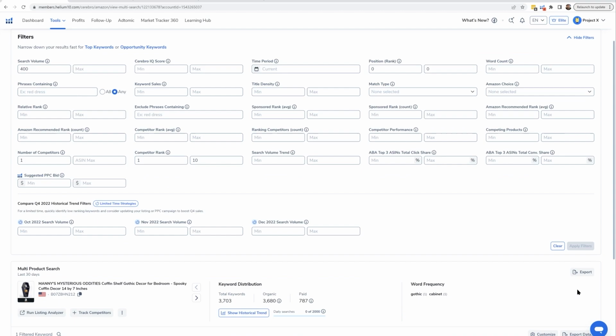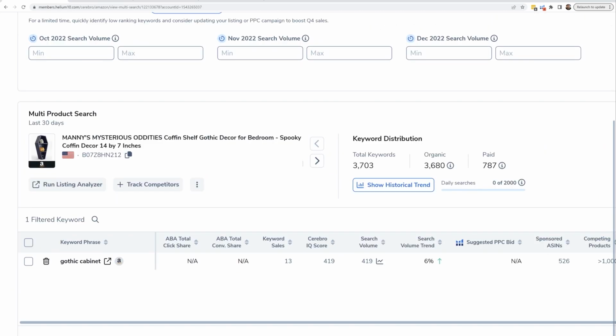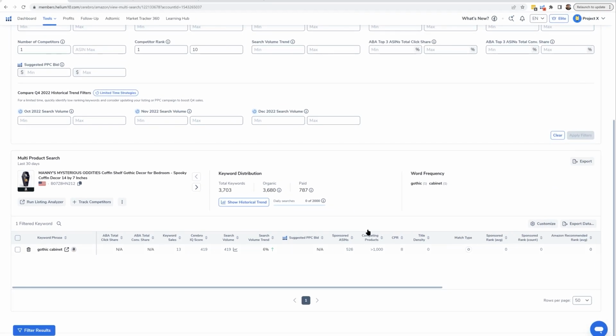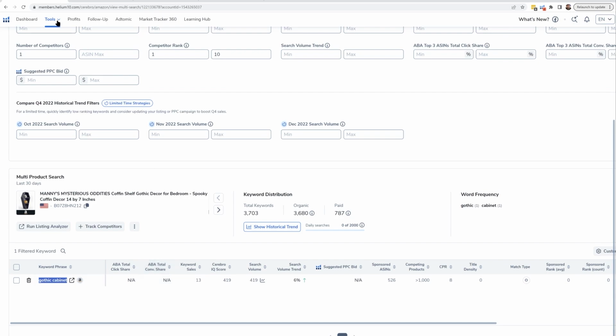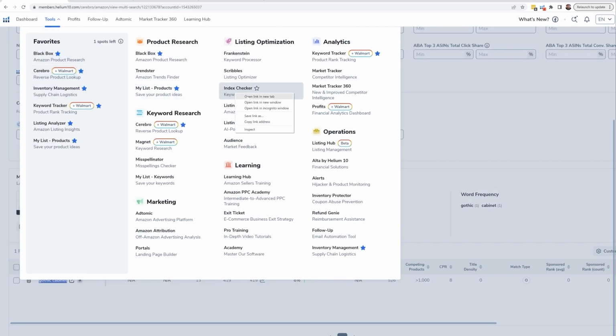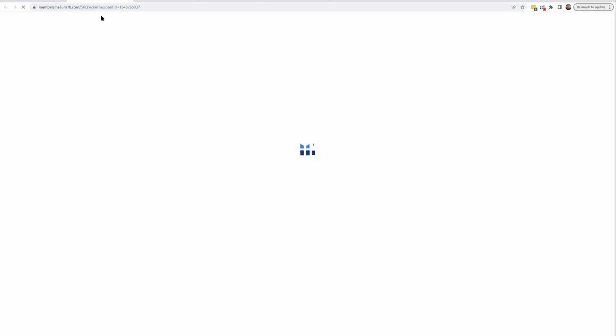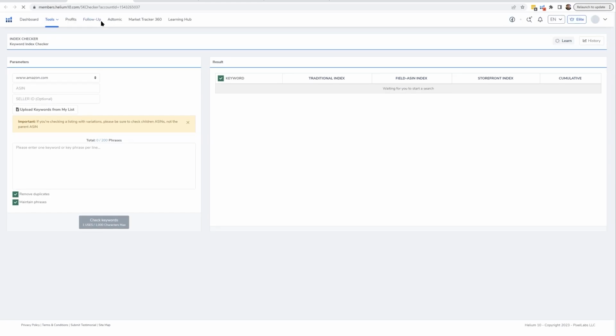In this particular instance, only 1 keyword came up, and that is Gothic Cabinet. All right, so the way that you can see if a keyword you have is indexed or not, you might not even have it in your listing. Go ahead and take that list of keywords that you have. Now, in this case, it's just 1 keyword, but you are going to want to go into Index Checker, right? That is the next step.